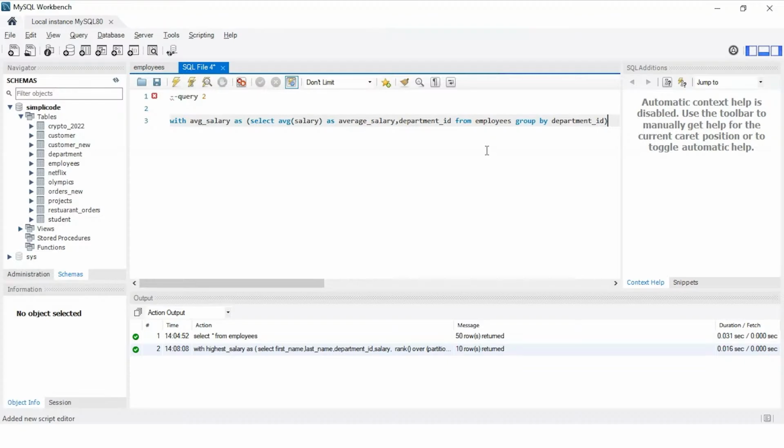So close the parenthesis. Now again, we have to mention the select statement, which is the outer statement after the CTE. Now select first name, last name, department ID, salary from employees table, right?